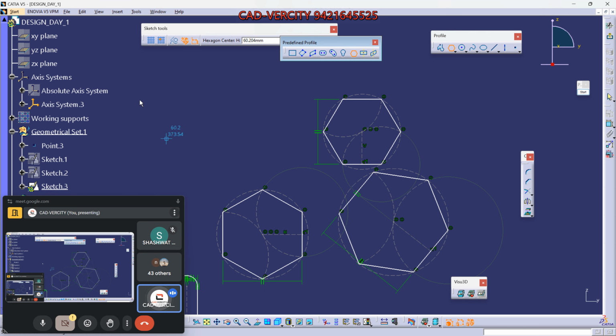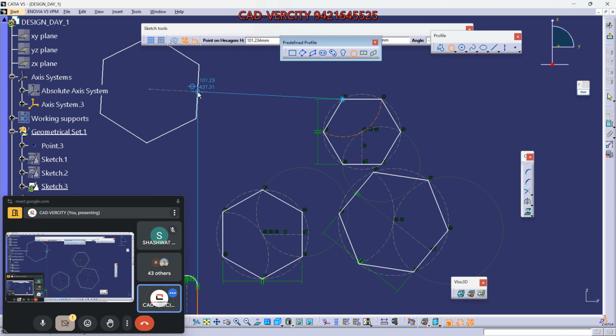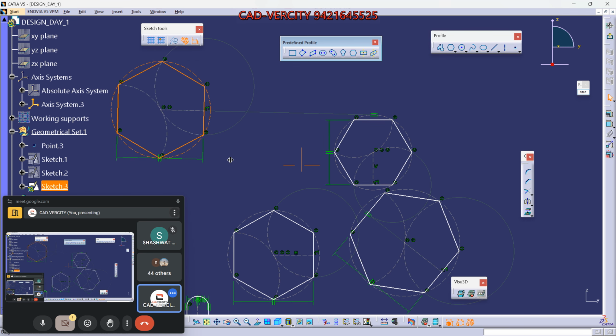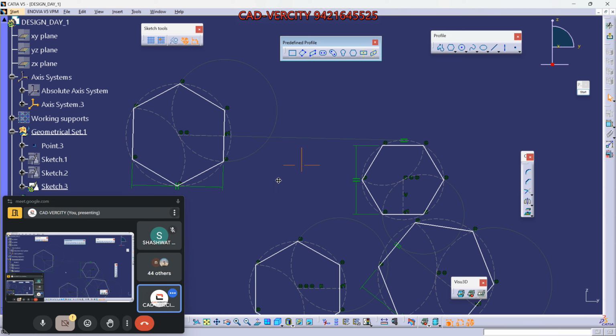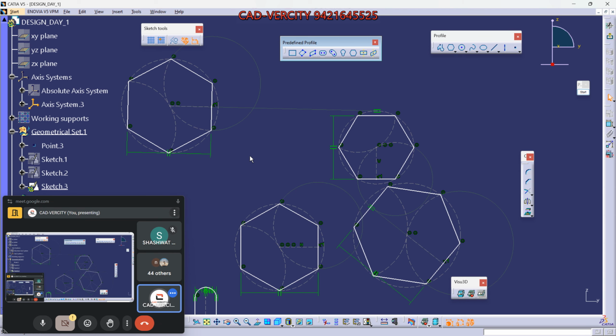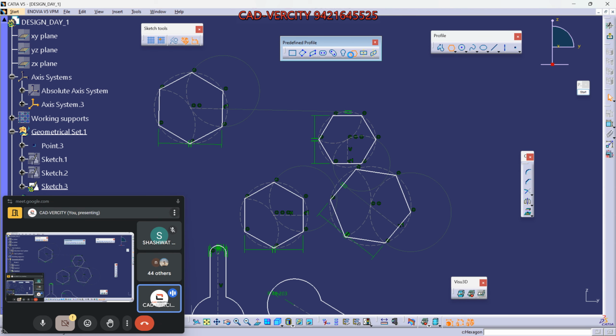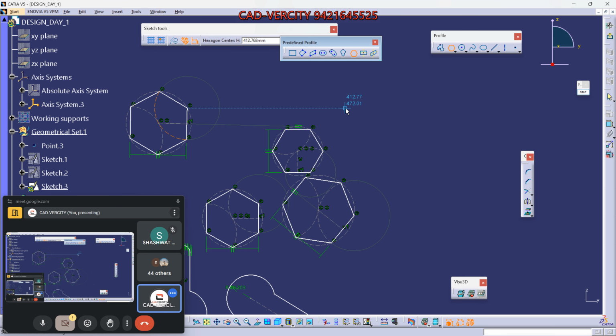If I want vertical like this, what will I do? First click, and this will be the second click. Like this. Here you can see it is taking some snap. Activate the tool. Can you see the blue dotted line? See the blue dotted line automatically.